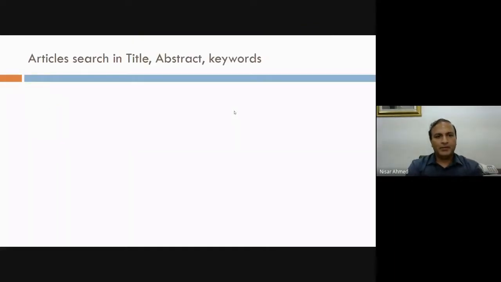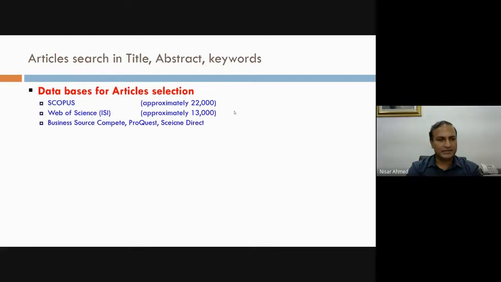Okay, so let me now go into the next thing, how to select or how to search articles. And we can search articles in title, abstract, or in the keywords. But before searching into these different areas, we have to identify which databases we should use. So my first paper, which I did on energy growth nexus, I used Business Source Complete, I used ProQuest, I used Science Direct. But one of the problems with these sources is that they don't have citation information.